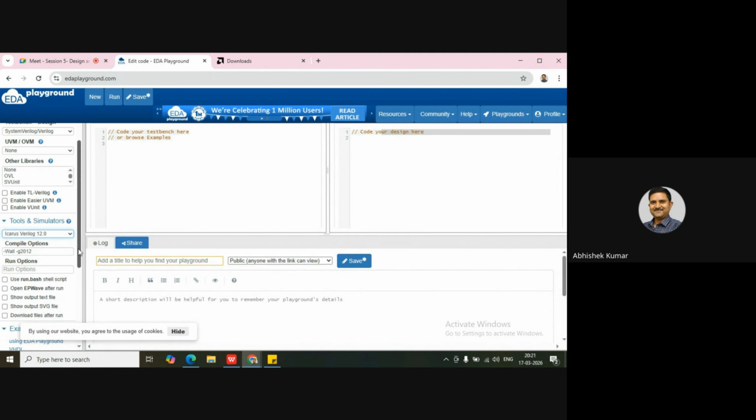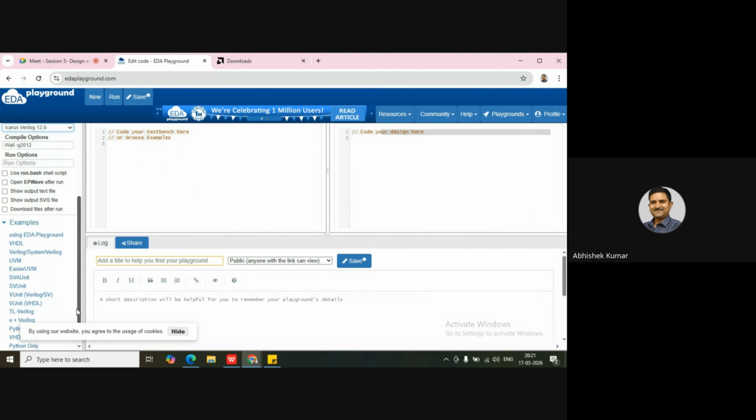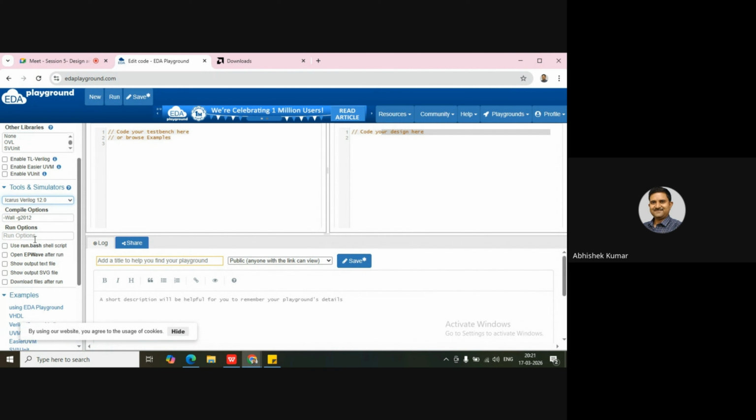Now here we have the provision. We will go for EPWave. Here we can open EPWave after run. After running, EPWave will generate the specific waveform from the test bench. So this is one of the ways we can write a program.